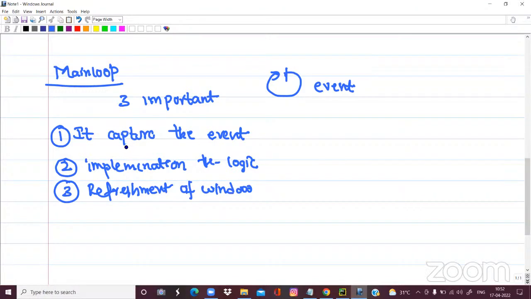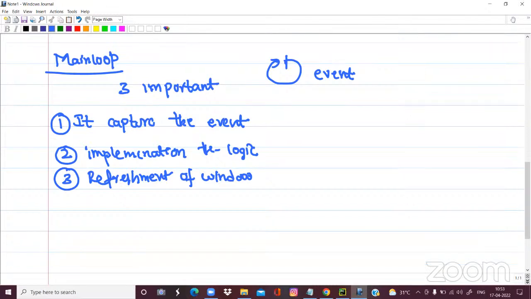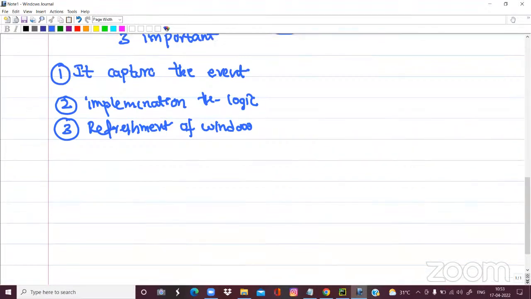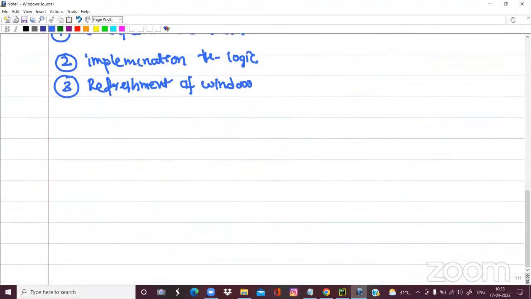First, it captures the occurrence of any event. Second, it implements the logic that is required. Third, it refreshes the window of the GUI and updates the results. So these are the three operations that this main loop is carrying out. Basically, the main loop is the central element of any GUI, the one that takes care of all the things.